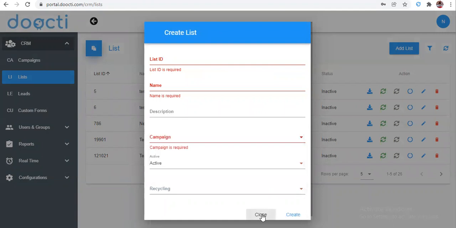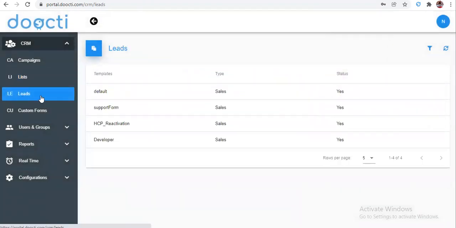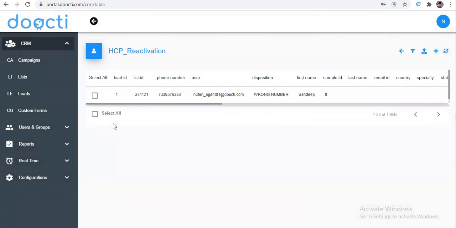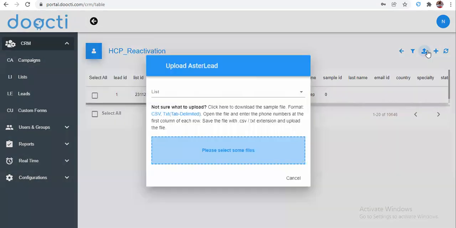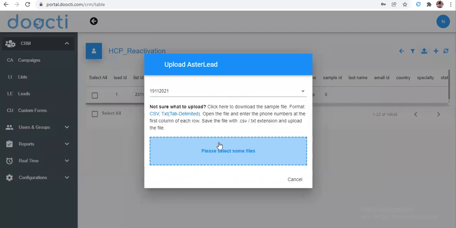Once you create the list, then you have to go to the leads. On leads, you select the custom form template for the Excel file you have to upload. Then you can choose the list ID, then choose the file and upload it.